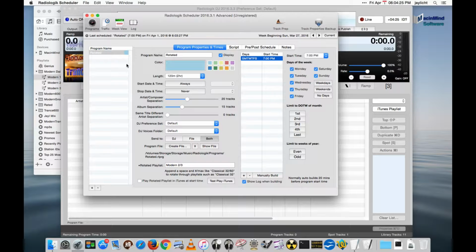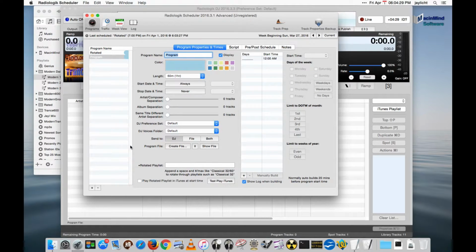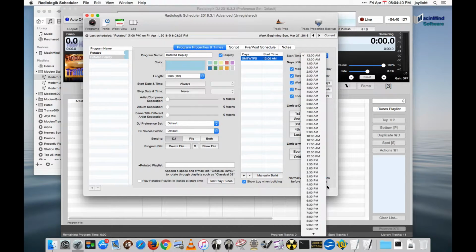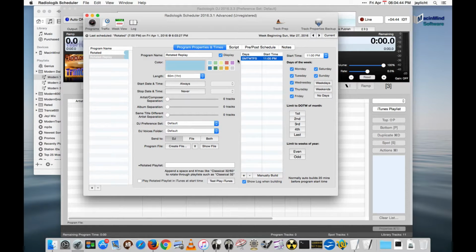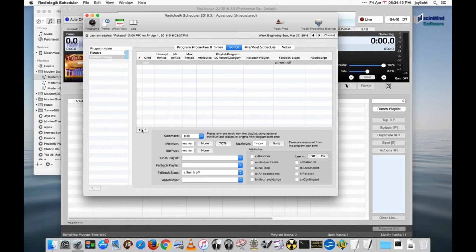To rerun this program, we'll create a new program, and we'll call this rotated replay. Let's say we want to rerun this at 11 p.m. We really don't need to do anything else here because all we're going to do is a single script line with a load command, which is going to load a program, and from the program menu we pick the rotated.